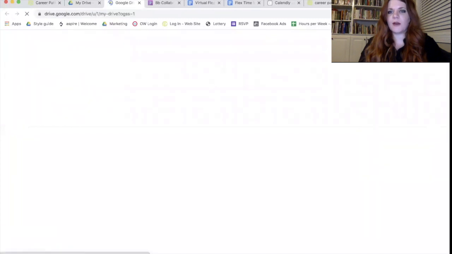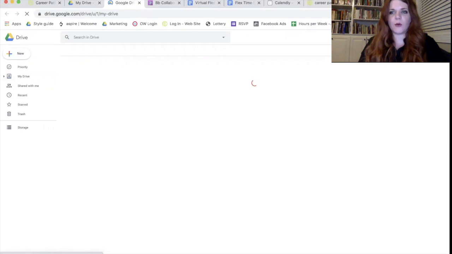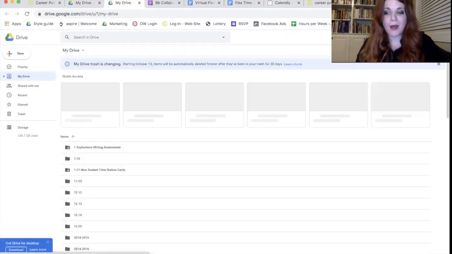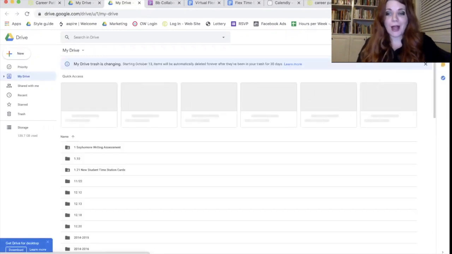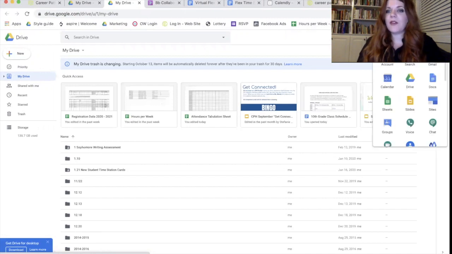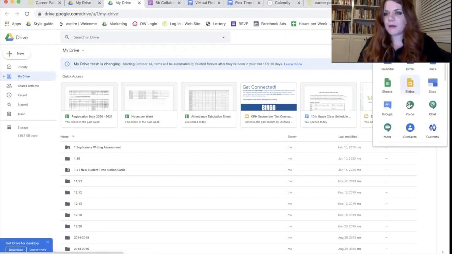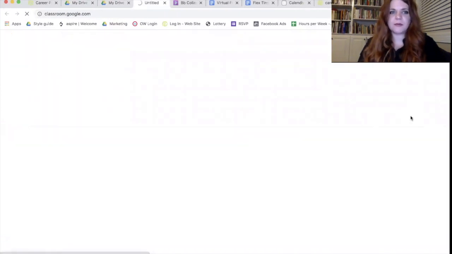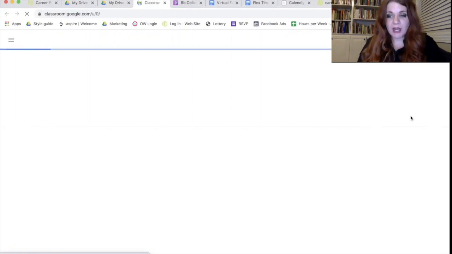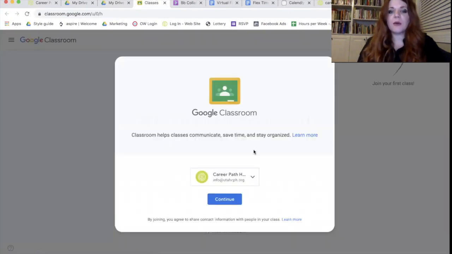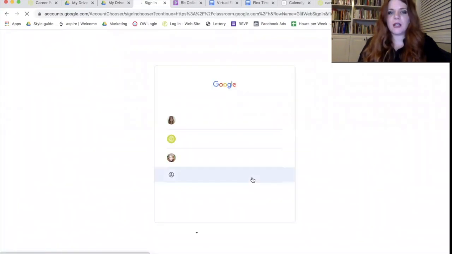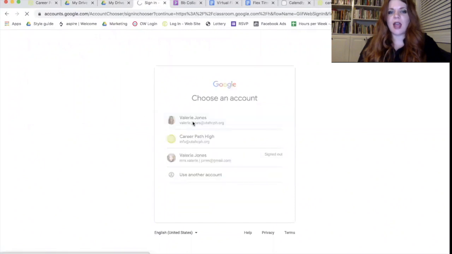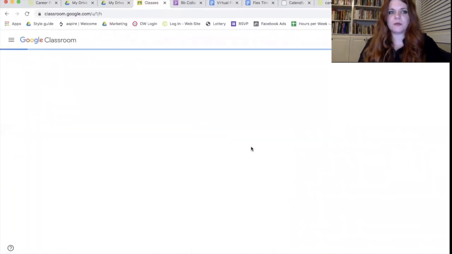I'm going to switch over. You'll be able to see this awesome little grid up here. Some people call it the waffle grid. I just call it your Google Apps icon. If you click here, you will be able to scroll down and there's a button here that says Classroom. If you click on that, it will pop you right into your Google Classroom and you will be able to see all of the classes that have been shared with you.